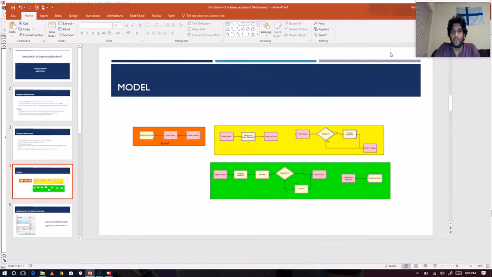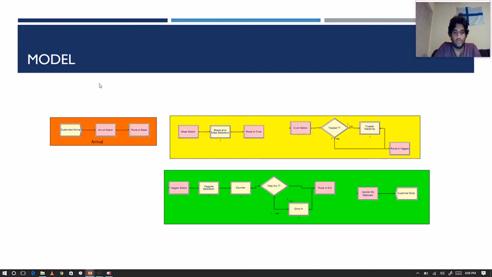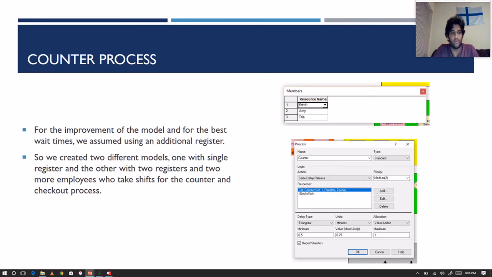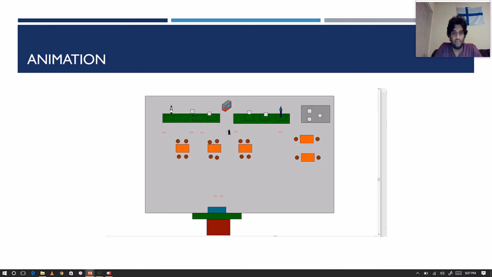As I said, in the first section of preparation we used 3 resources and they have an individual schedule. For the counter process, we modeled 2 models: one with a single counter and one with an additional counter. For the additional counter there will be 3 employees working, and a schedule has been assigned to them. For the single counter set there is only 1 employee working all the time. My friend will explain the animation.